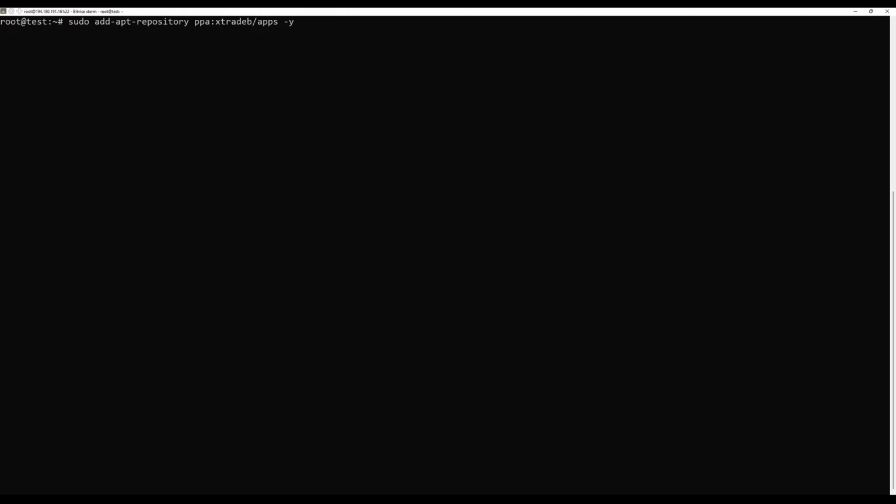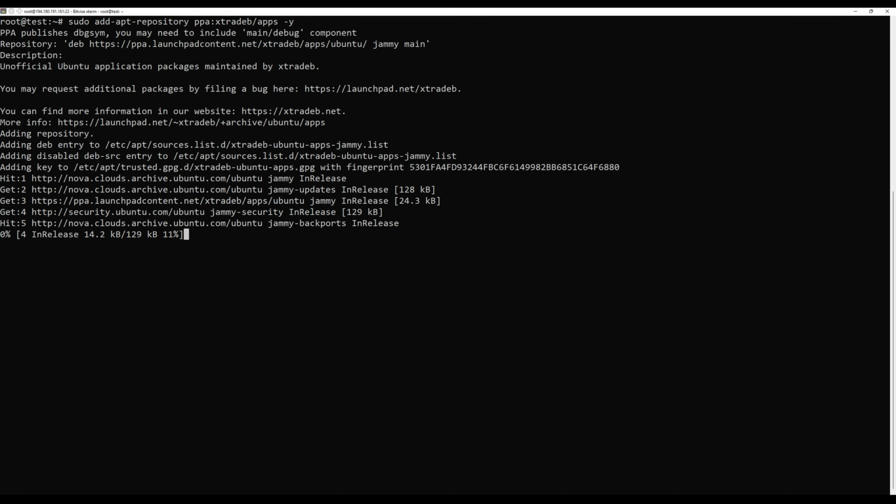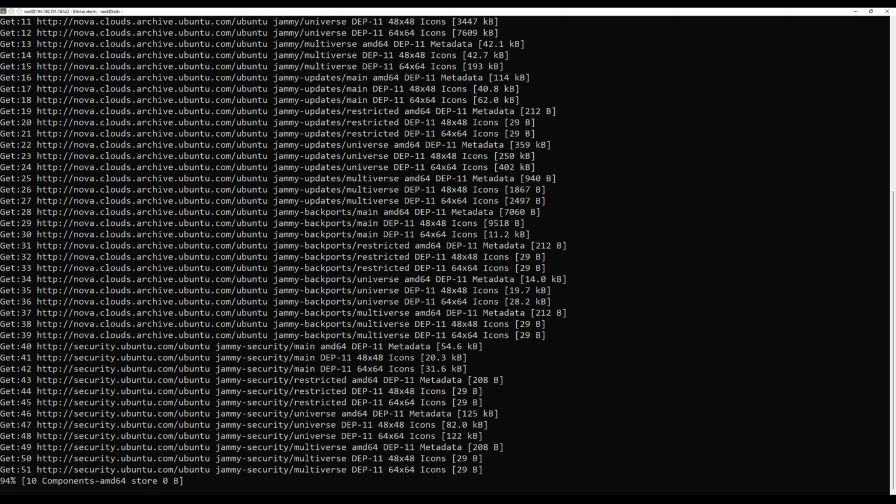Avidemux package is not available on Ubuntu-based repositories, so you can install it via importing PPA repo by running the following command.